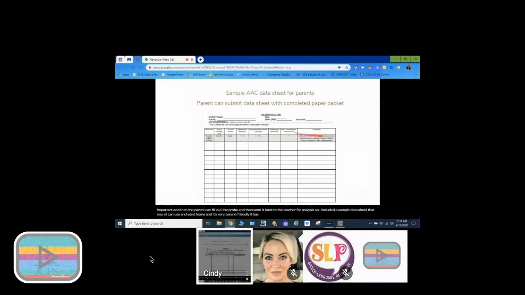It has an example of how to fill it out up here. They would just put in the date and time, the activity such as snack, the person collecting the data such as the parent, and then they would just do tally marks. The student responded on their communication display independently. They needed a model or prompting. They didn't respond or they refused, or they were displaying some sensory behavior such as tapping repeatedly on the display versus visually scanning and making a purposeful selection. And then there's room for notes.